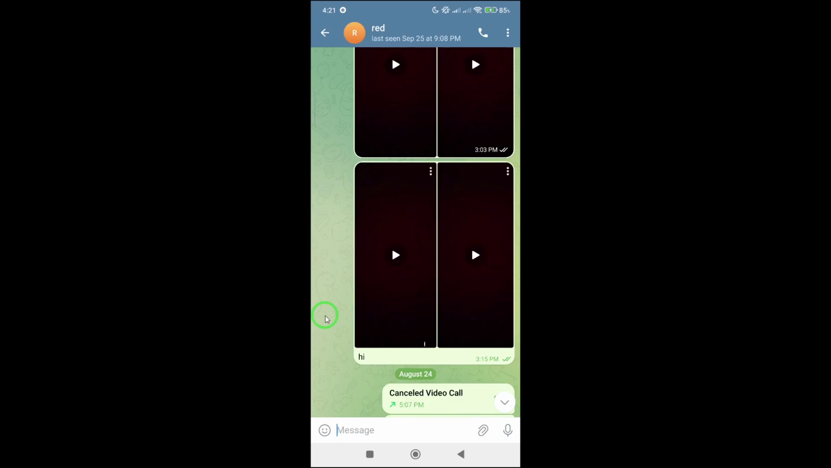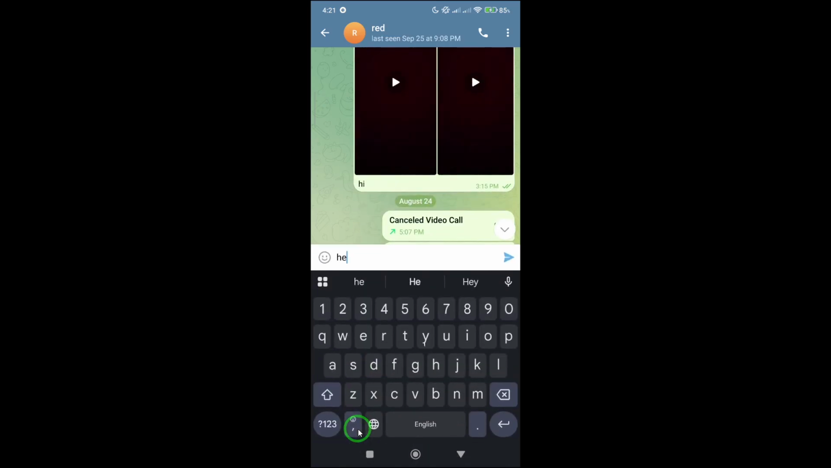Now that the chat is open, look toward the bottom of the screen. You'll see the message box waiting for you. This is where you'll type out whatever you'd like to send. Just tap inside the box and your keyboard will appear, ready for you to write your message. Take a moment to type your text, whether it's a simple hello, a question, or a longer piece of information.